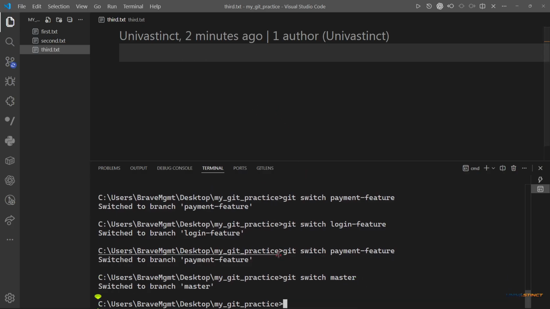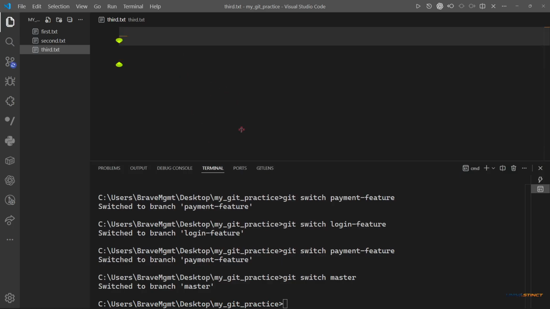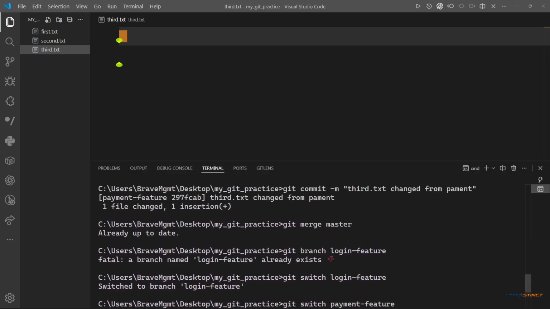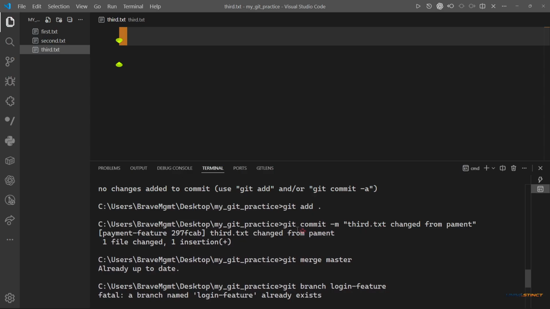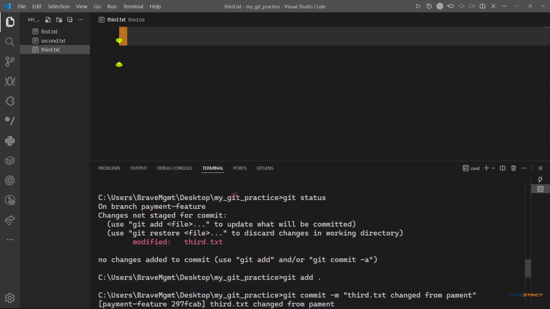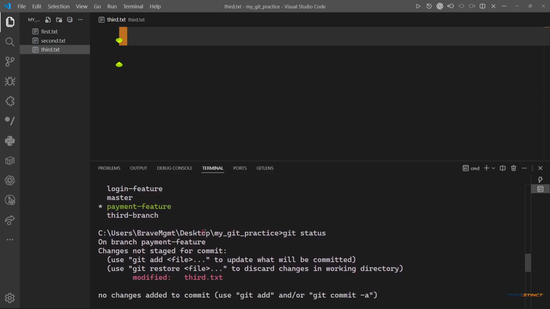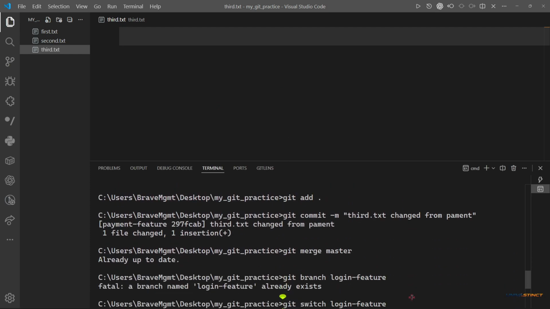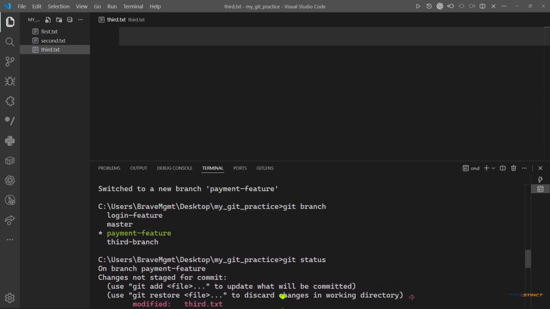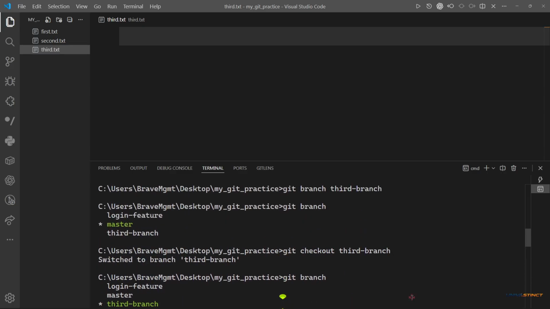Okay, so you can see inside the master branch, we don't have anything yet, and we are supposed to probably have the file we edited inside of the payment feature. Okay, now so the problem is when we wrote this git merge, where is that in a second?